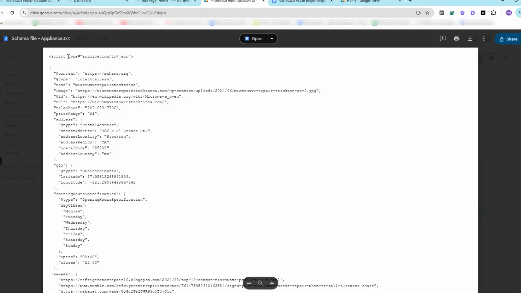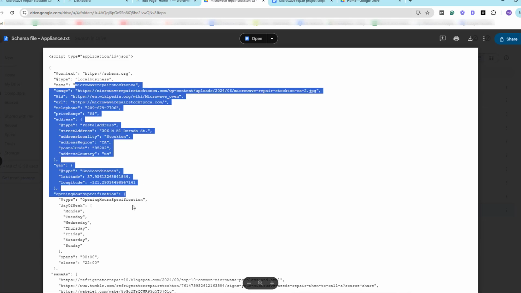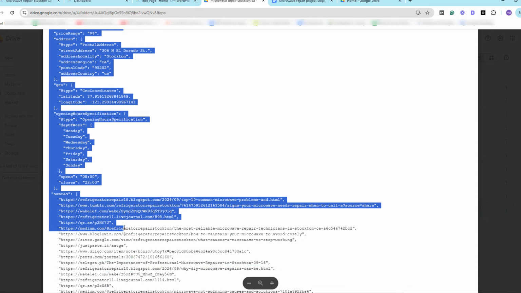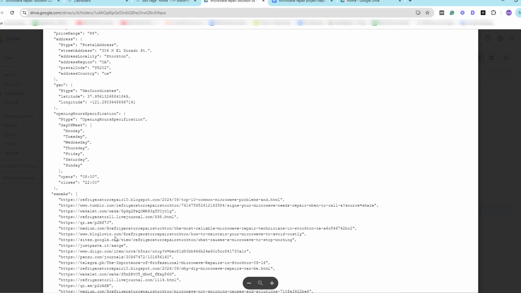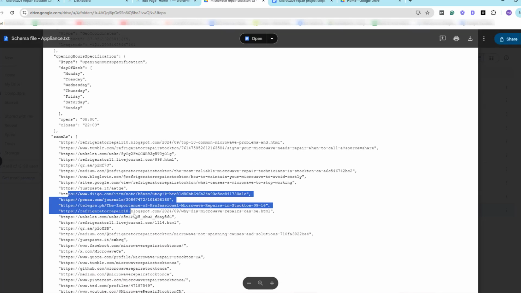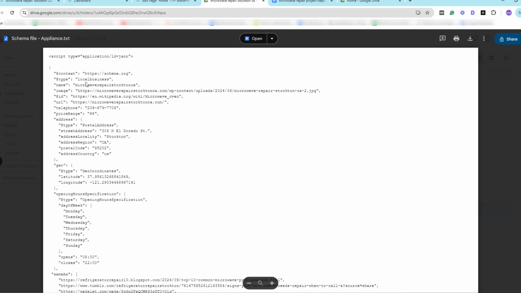Schema markup. I used local schema markup code for this website. This is the schema code I used on this website.